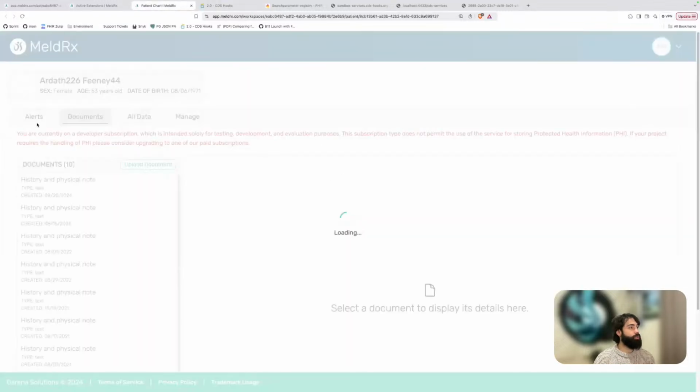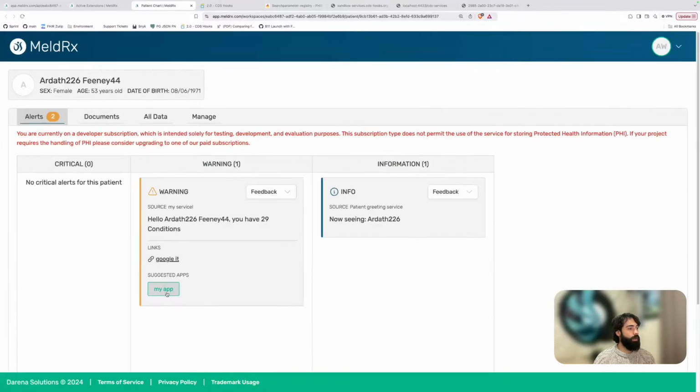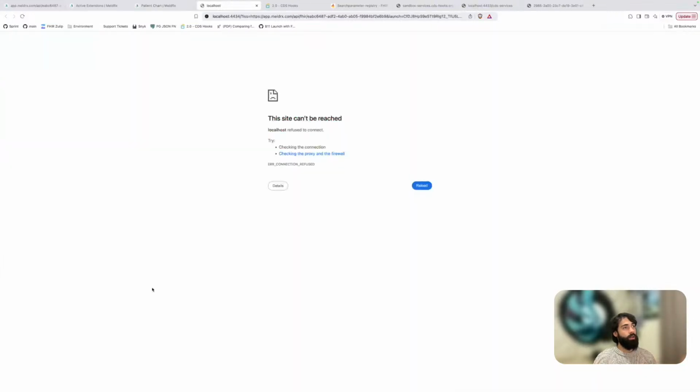Give this a refresh, alerts, and now we have the smart app, the My App button. So I open it. My app is currently not running, but we can have a look at what we're supplying in the URL. It is very small, but you have two parameters.